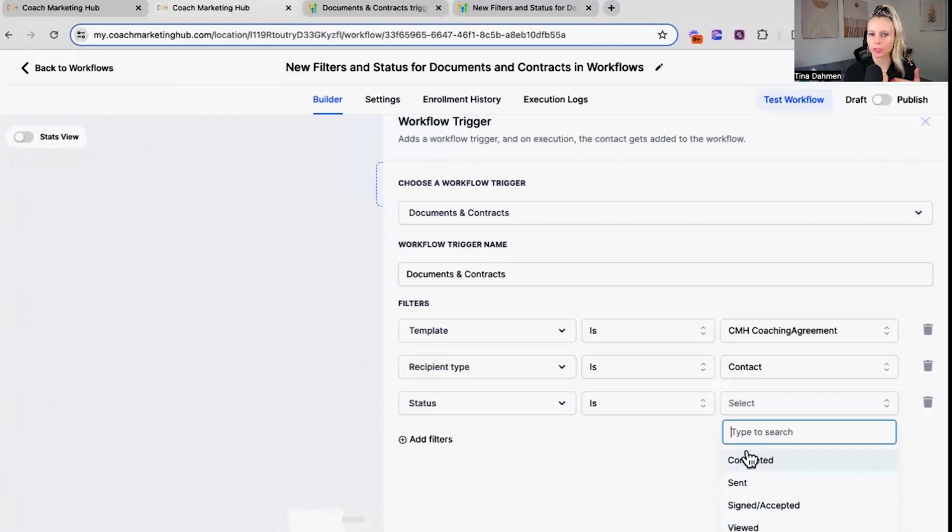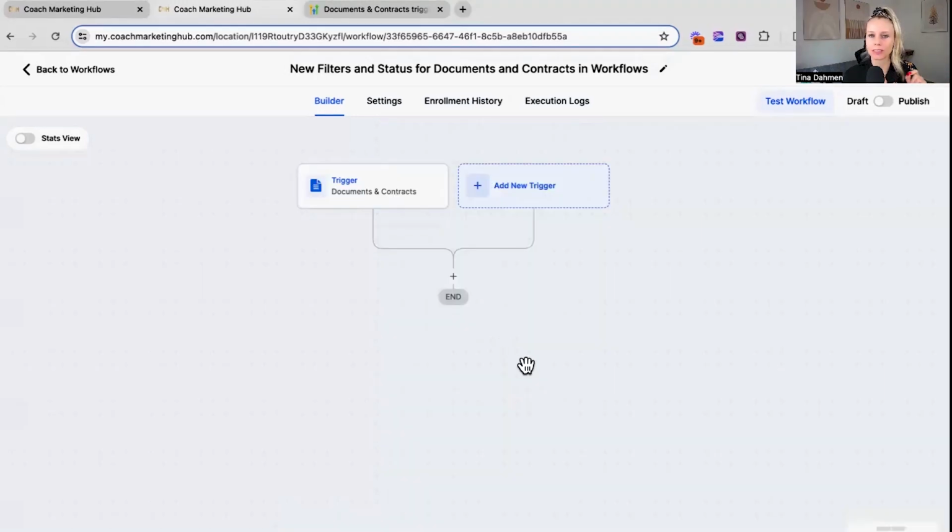This can be very useful if there's multiple recipients within the document and the business who sent the document needs to keep track of who's signed the document and who hasn't just yet. Another cool thing is here you can also use the if or else condition.